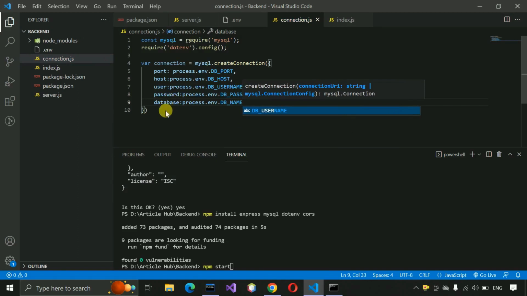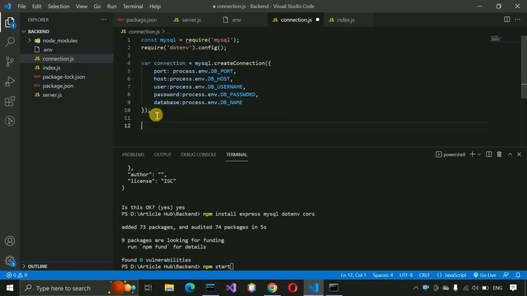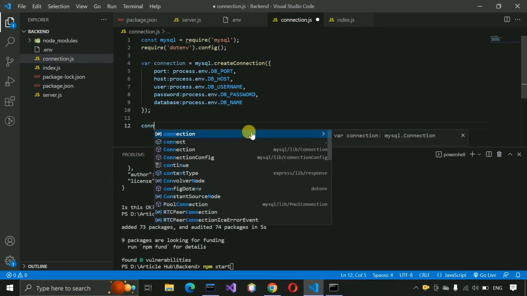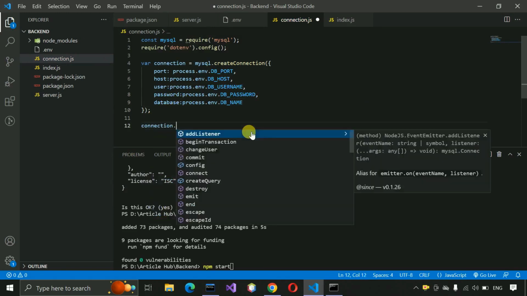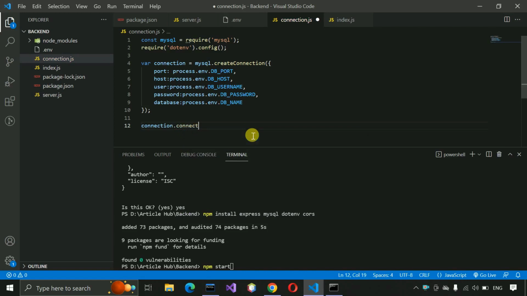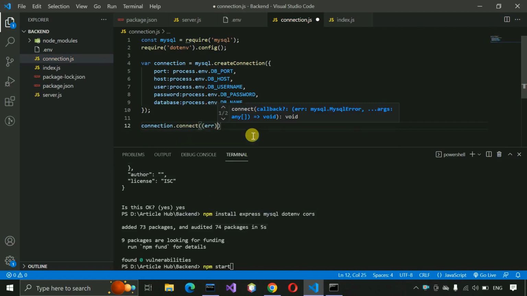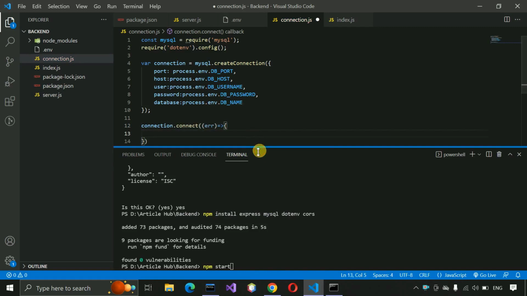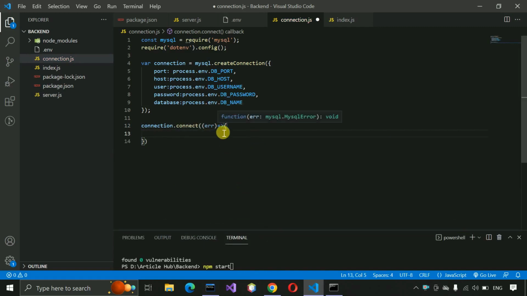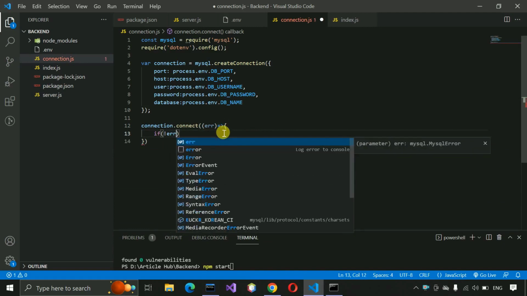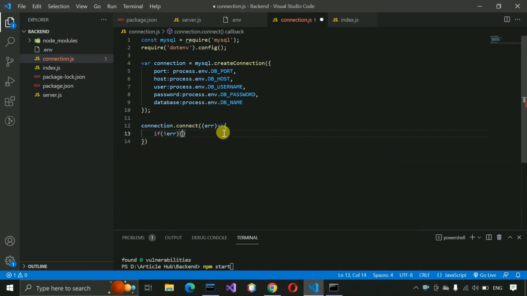Save this and put a semicolon at this place, and here we have to write connection, then we have to connect actually. So connect, and here if an error occurs, in that case, and if it does not, let me decrease the size of this one. If there is no error, in that case we are going to display a message.